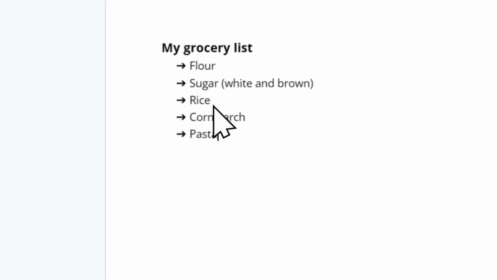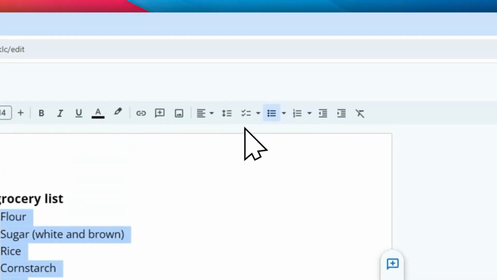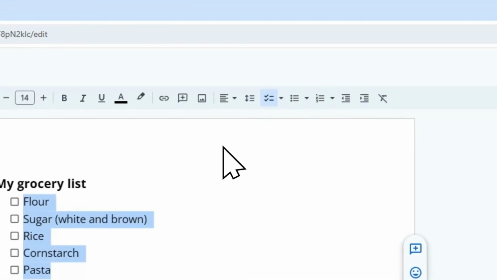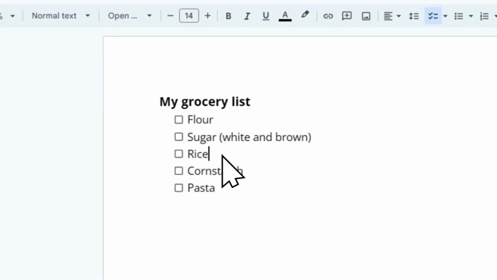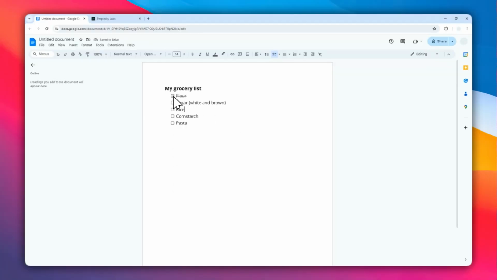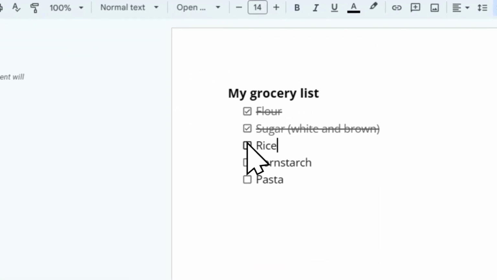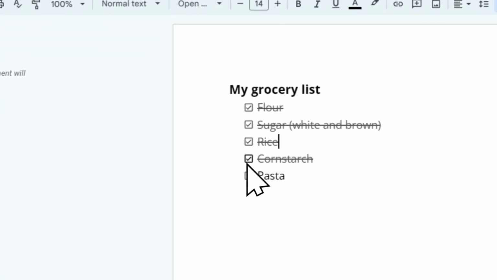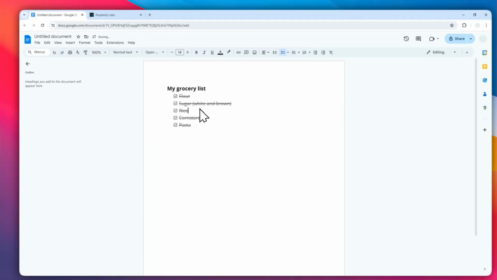I'm going to select this item again, and I'm going to click on this. Now the bullet point has become a checklist. You can click on it to give a mark that this item has been bought or has been crossed out. And this is very useful to help you organize your shopping list.